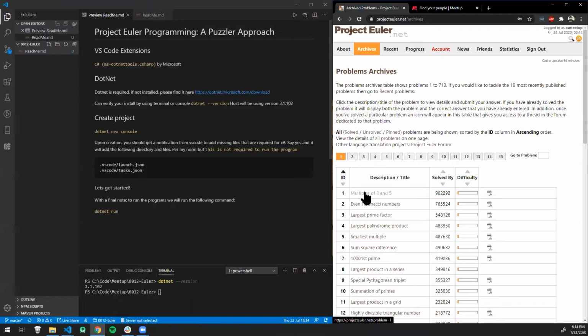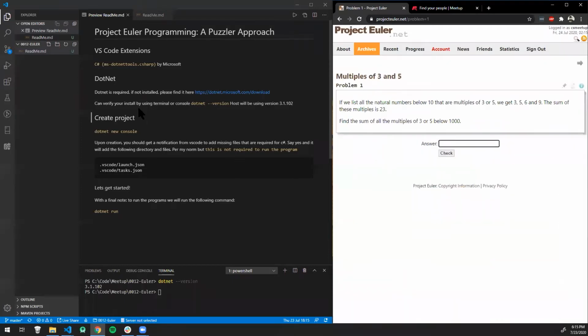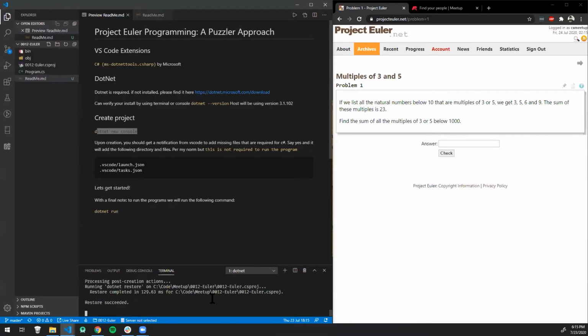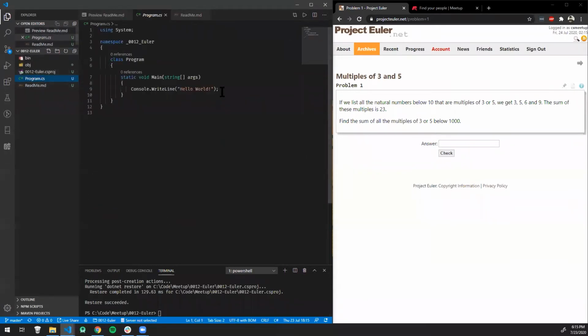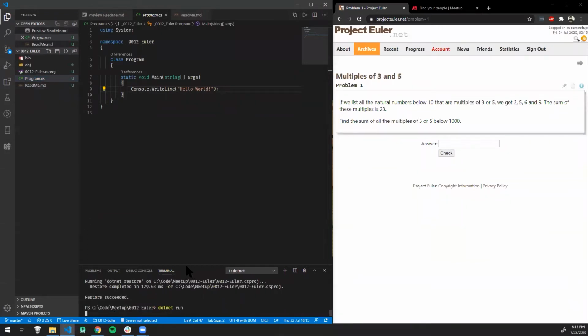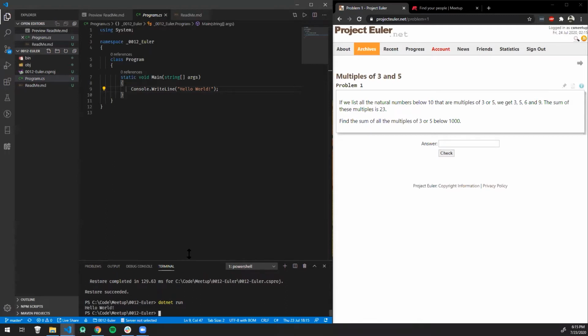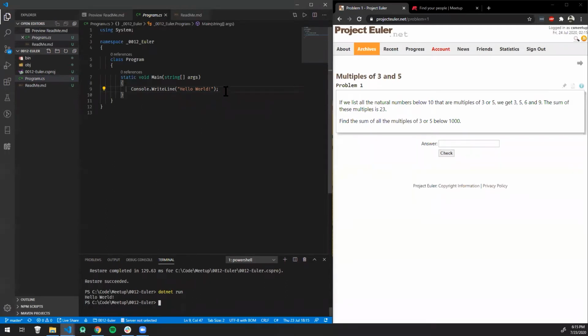So we're going to jump right in, and we'll go to multiples of 3 and 5. Obviously I need to set up my project. So just to start off, I'm going to run dotnet new console, because we're just going to run a console app, and it's not going to be any frills here. All right. So we got some files here. We got a hello world. We can just make sure that runs by running dotnet run. Hello world. All right, we're ready to roll.